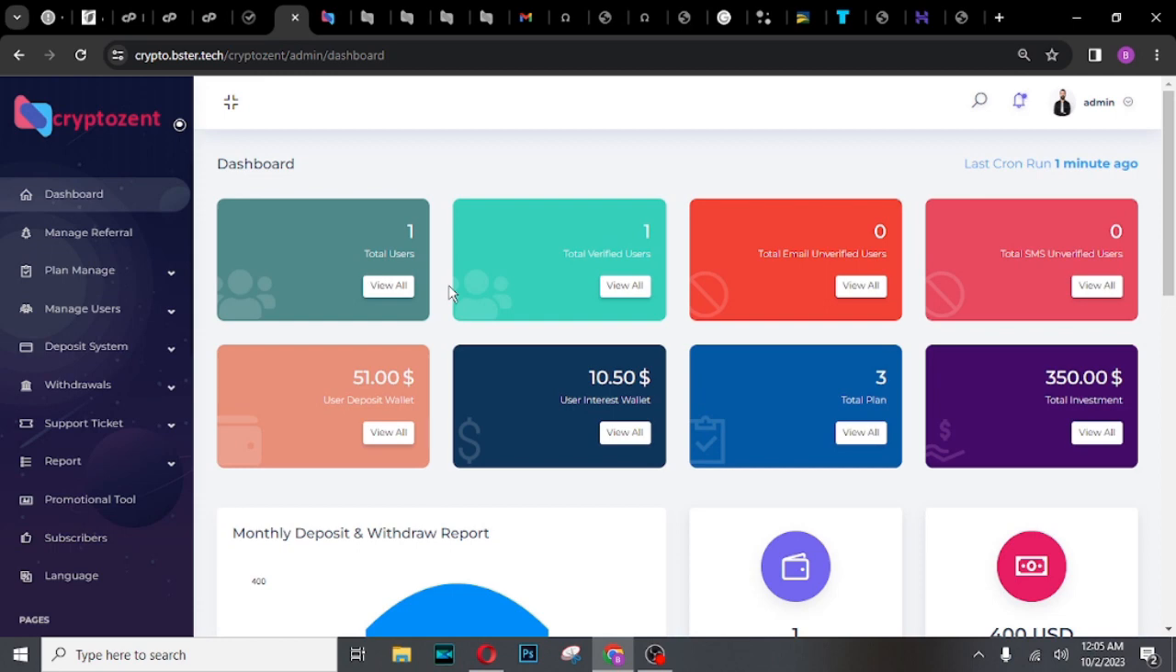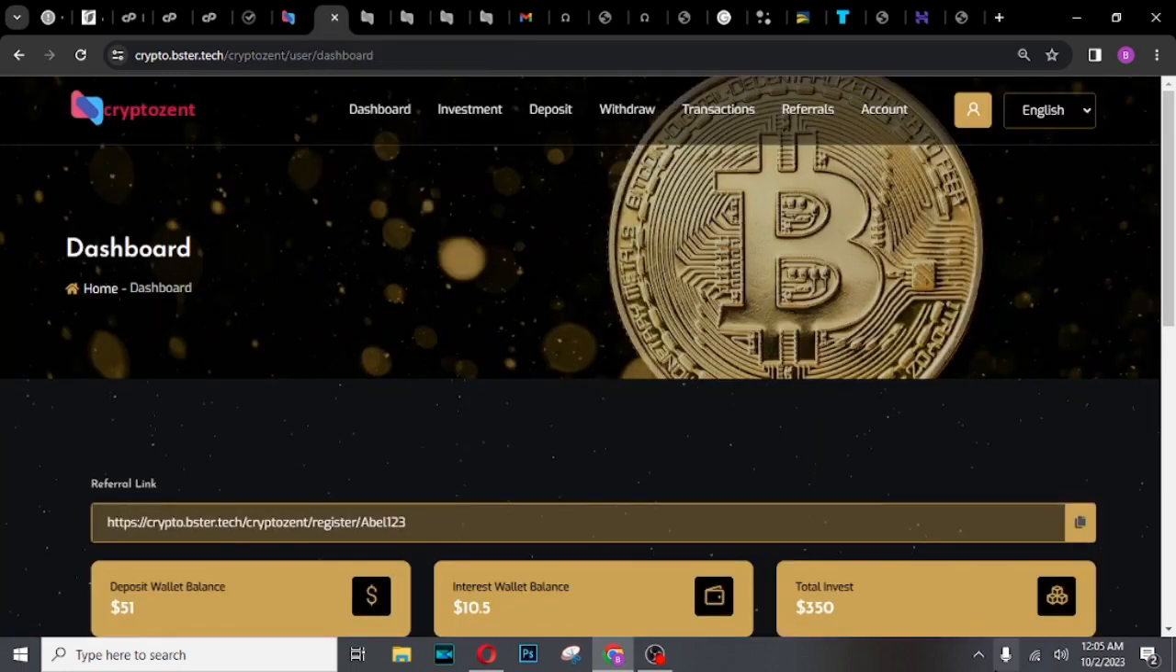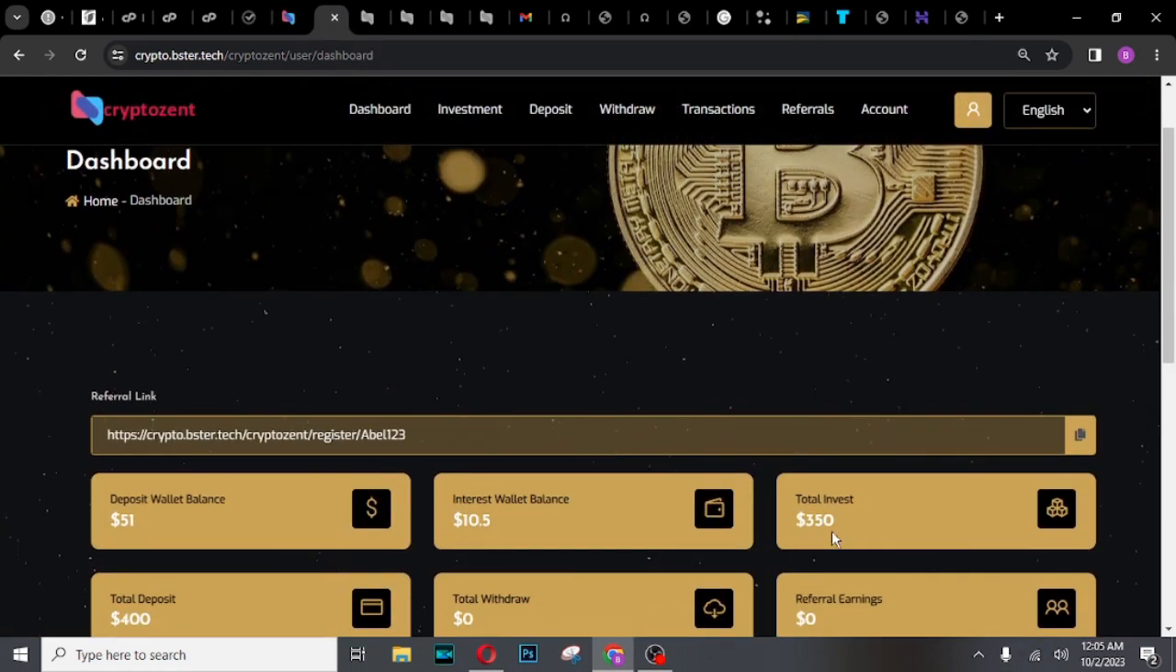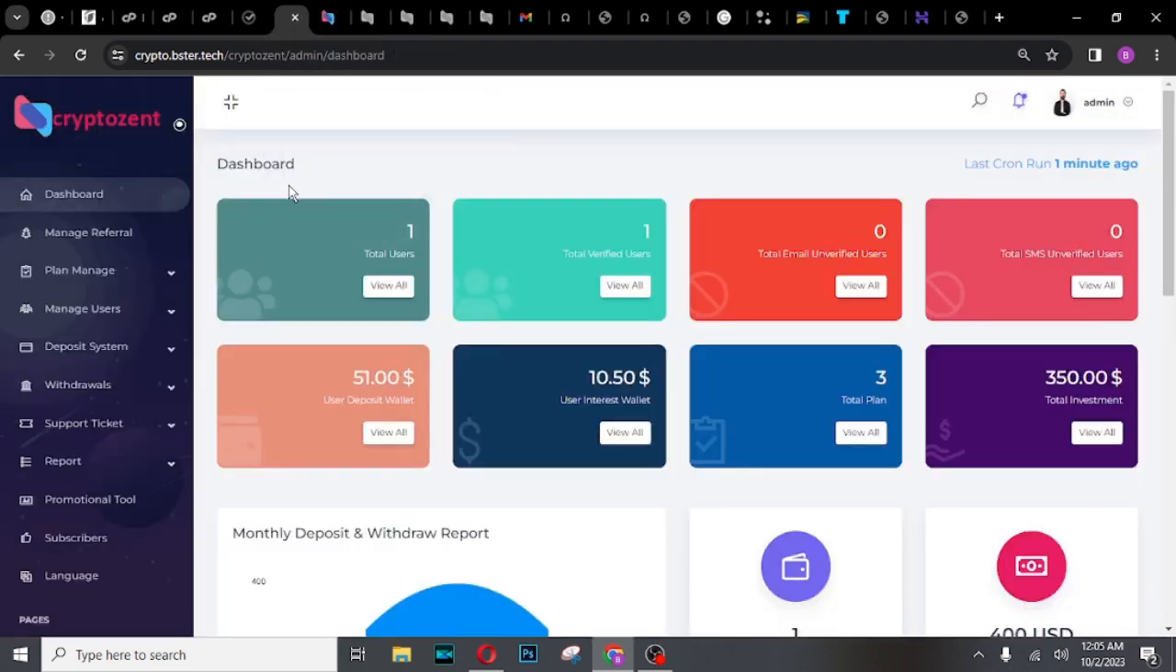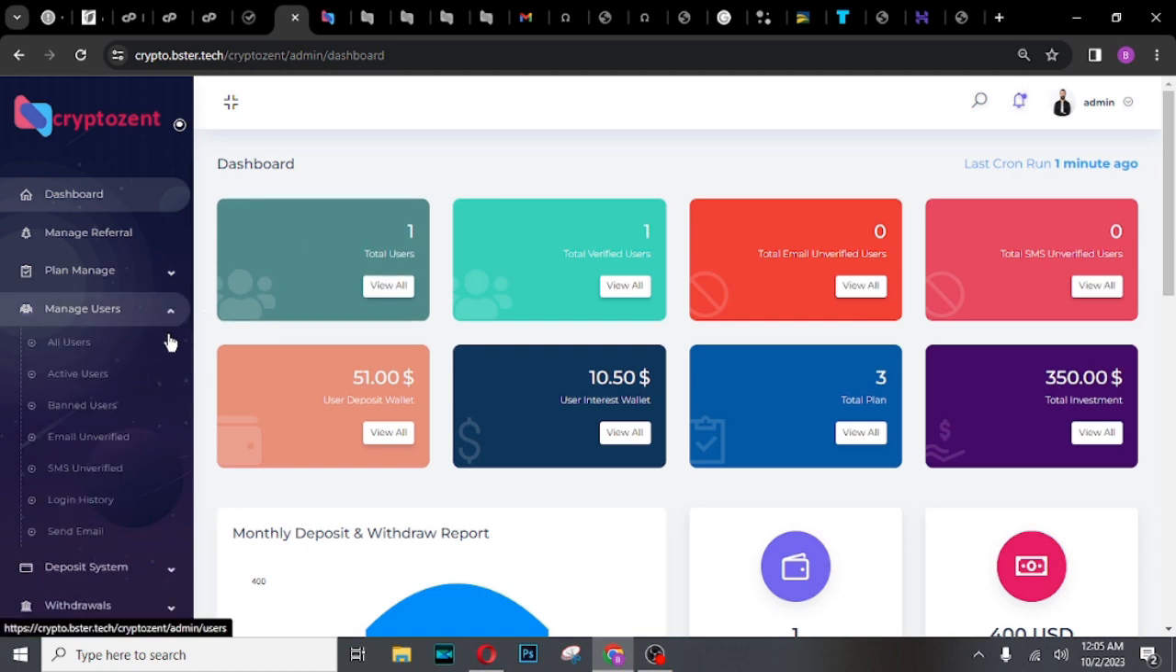So guys, another thing I want to show you is how the admin can credit the user and how the admin can debit the user. So as you can see from here, based on we have done investment, what we have here is $350. Let me see if we can fund this account from the admin dashboard. So I come back here, I go to users because I want to add money to the account. Then I go to all users.